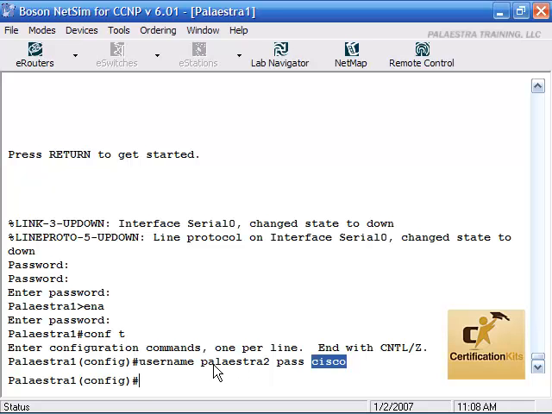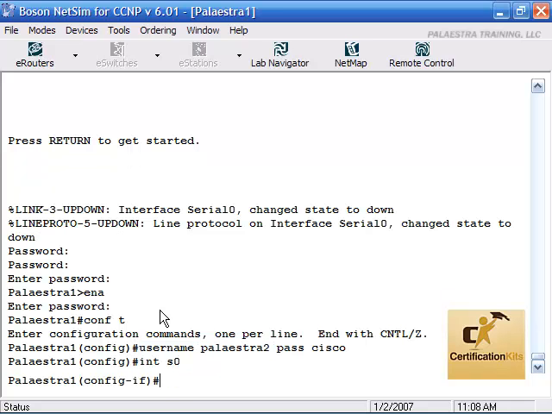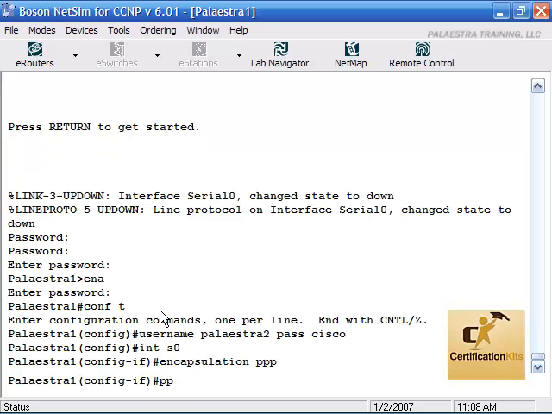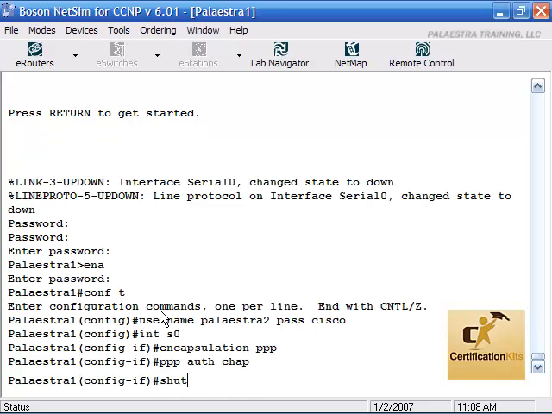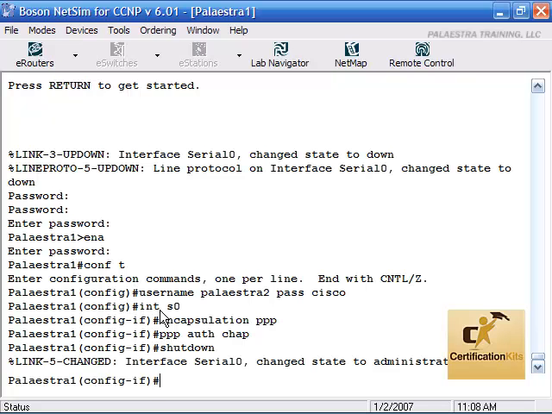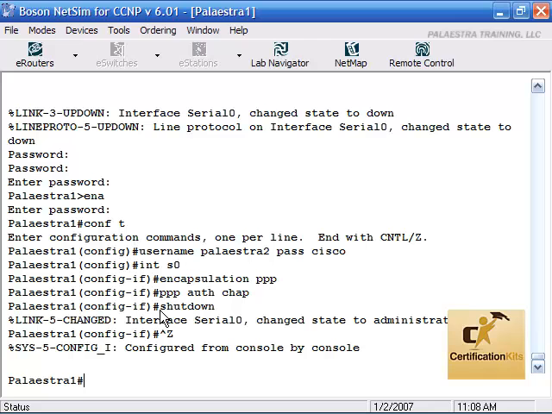So on Palestra 2, I'm going to type username Palestra 1, password Cisco. They've got to match and they are case sensitive. The username again just creates a user account basically for Palestra 2 for authentication purposes. Once I've done that, I go to interface serial 0 and I type encapsulation PPP and then specify the authentication, PPP authentication CHAP. I'm going to shut this interface down, so after I configure Palestra 2, I can come back over here, turn it on, and debug the authentication.